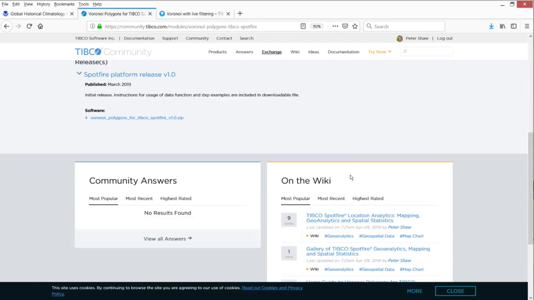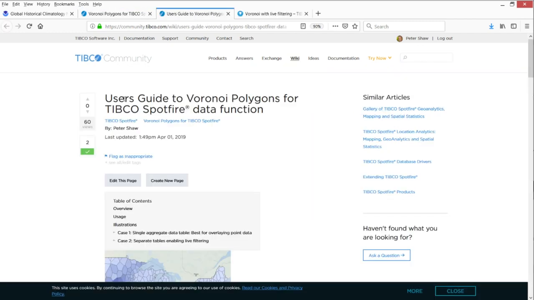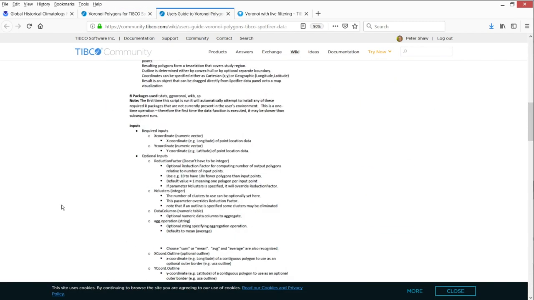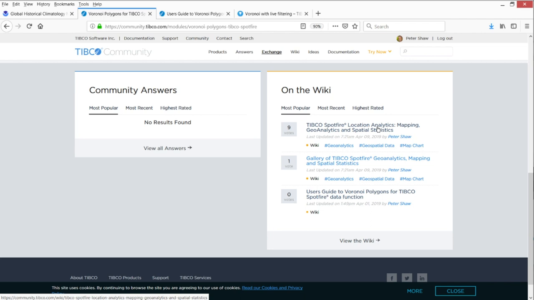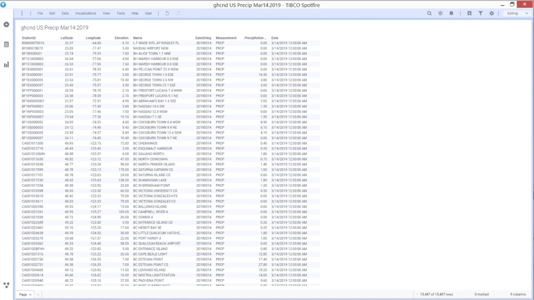The exchange page also contains a user's guide to the data function that explains all the input parameters and outputs, as well as a link to our main page on TIBCO Spotfire location analytics. So let's see how this works.